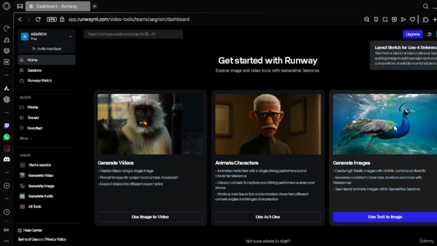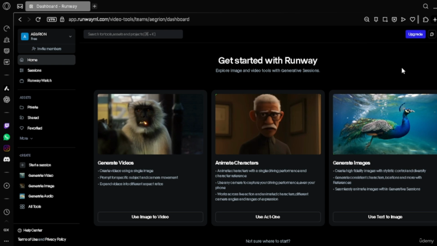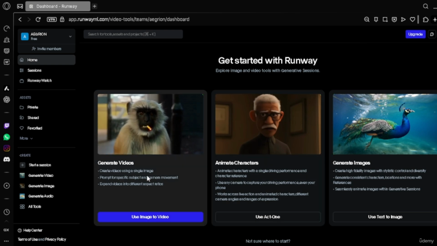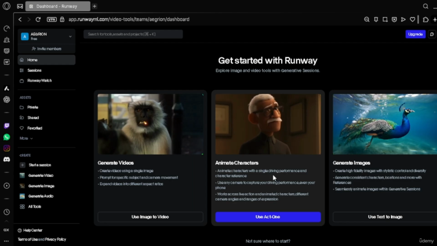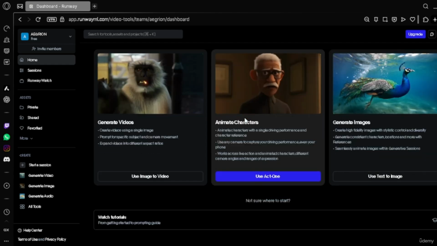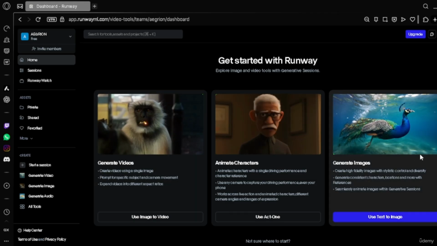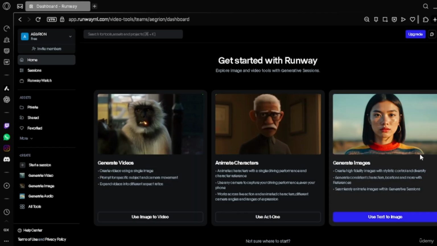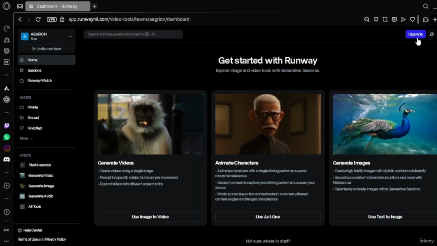As you can see, we are now on the home page of Runway ML, and here you can see all the AIs we can use. From here, we can generate videos, create anime characters, and also generate images just like before. These are some of the best features Runway ML offers. Friends, you can upgrade your usage from the right side and extend your usage time.